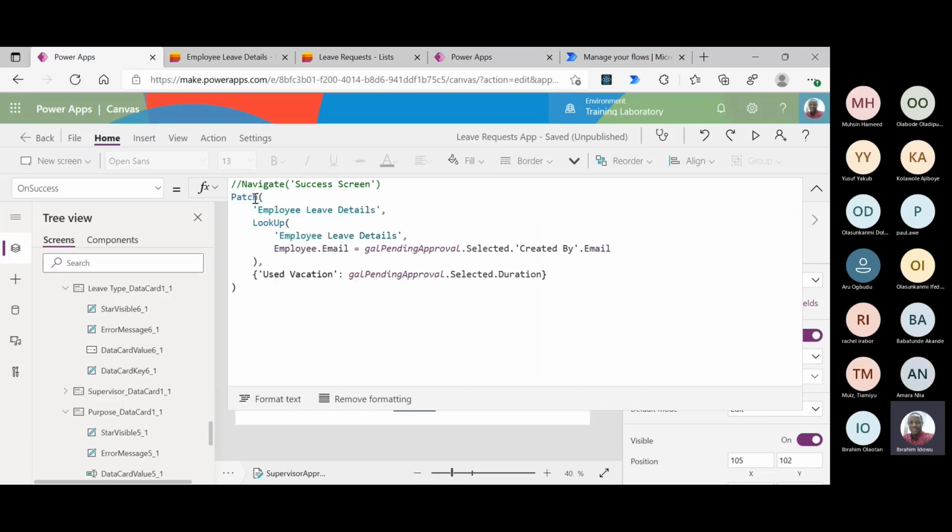So look at what we did here. We say patch, right? What we're patching is that we're updating the employee leave details. Employee leave details lookup. This lookup is a record. You want to single out a record that you want to patch, where the employee email, this employee is coming from this employee leave details, and gallery pending approval selected is coming from the leave request. So you're updating the use vacation to this.